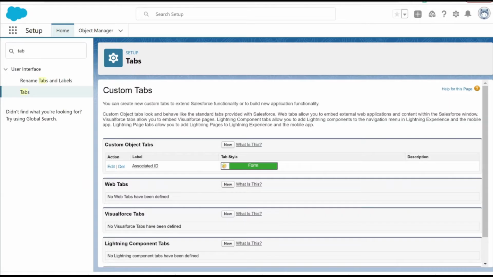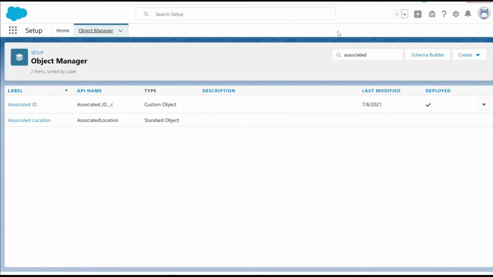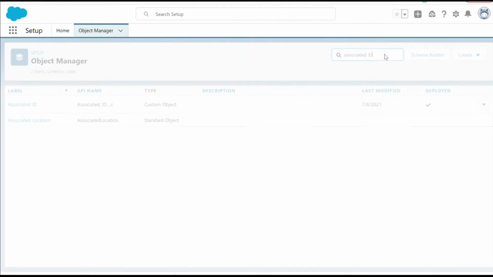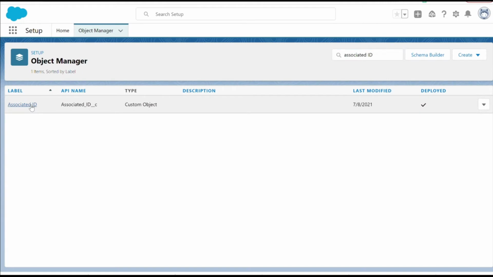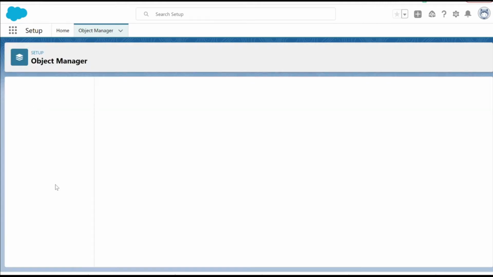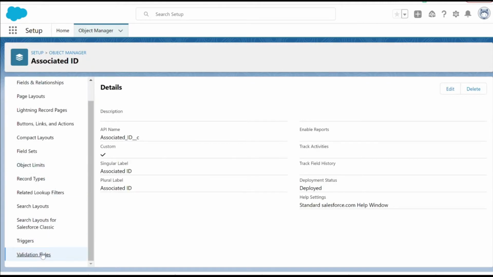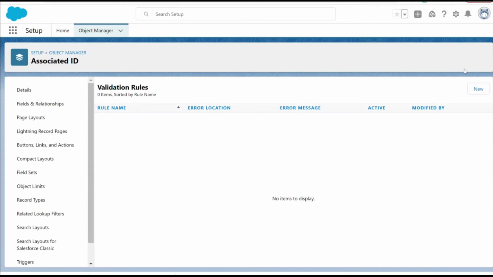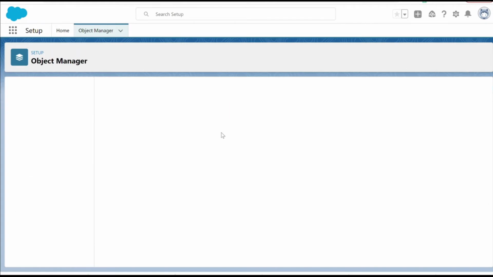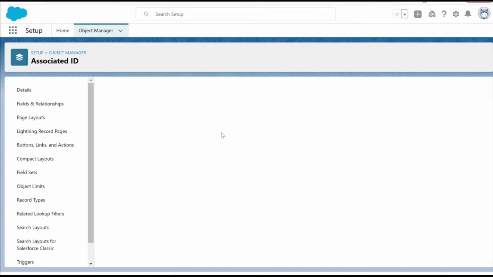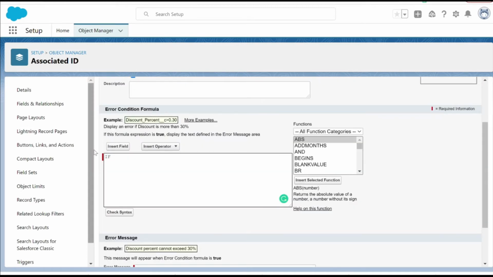Okay, so after this we go to Setup and the Object Manager. The object is associated ID. Let's click on that. And here, if we scroll down, click on Validation Rules, New. Let's configure the rule here.